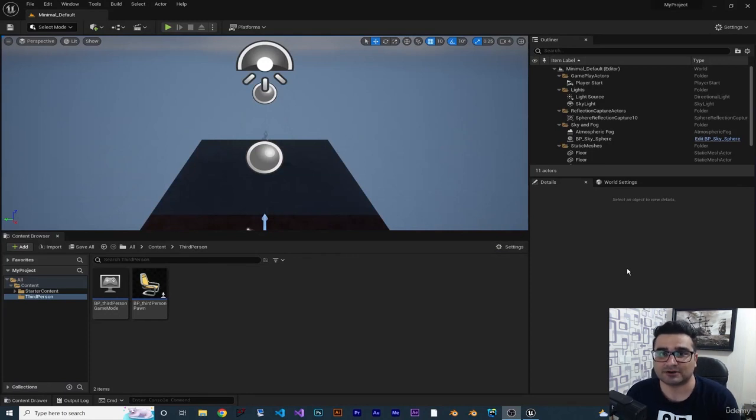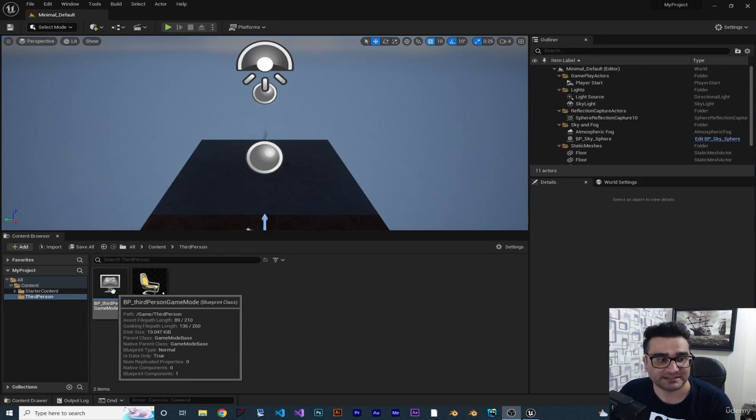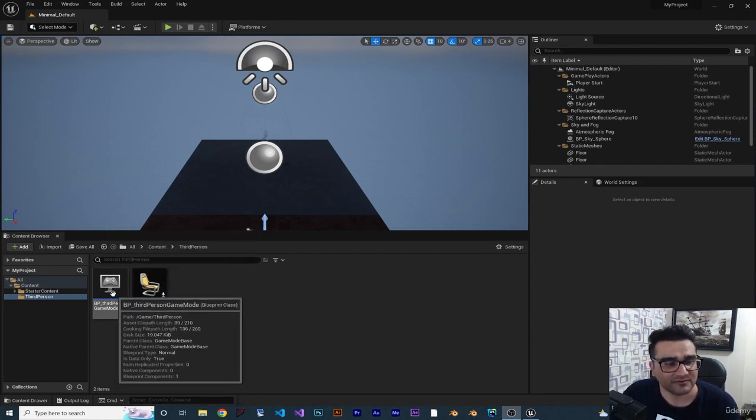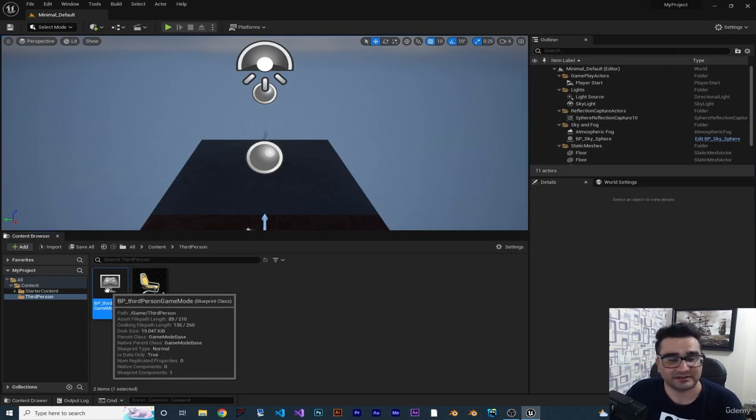Now let's talk about the best way to do this pawn class that we want, the default pawn, right? You saw in the last video we created a blueprint class from the game mode base. When we hover over this class, in parent class it says that it's derived from game mode base, and we created a pawn class whose parent class is a pawn. So in the game mode that we created, we set the default pawn to the pawn that we just created.